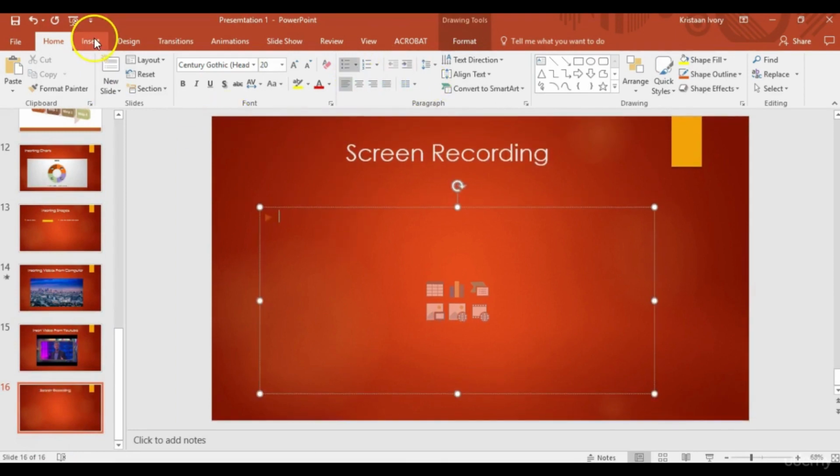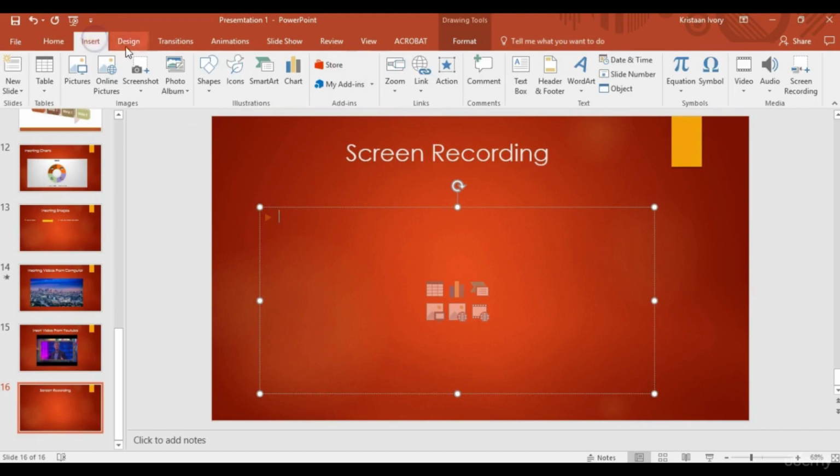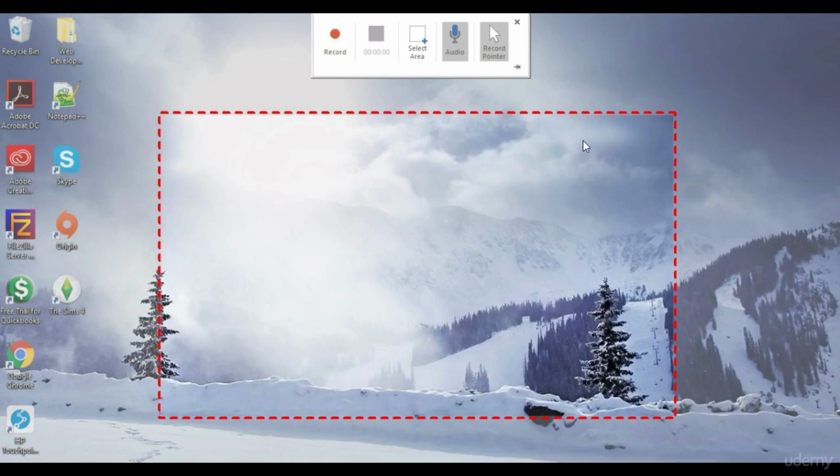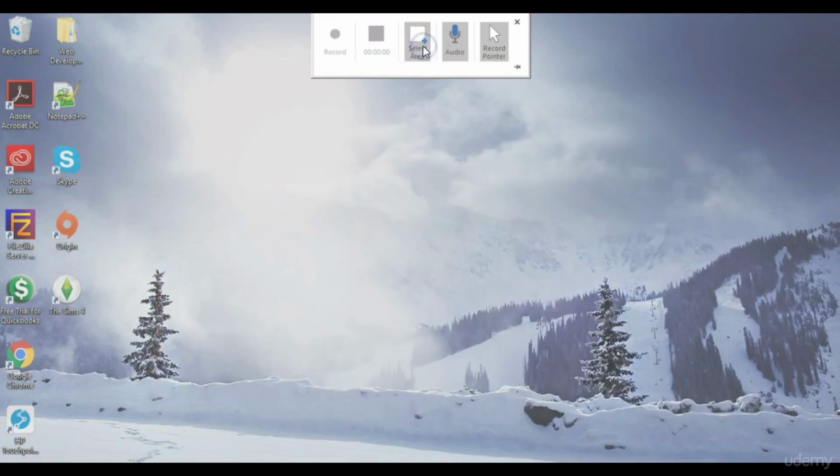So now down here, we're going to go on to the Insert tab. And next, we're just going to go over here to the far right and click on Screen Recording. It takes you to your home page, whatever you had open that wasn't PowerPoint, and it closes PowerPoint. So you could record whatever you want. Let's just go ahead and select the area.